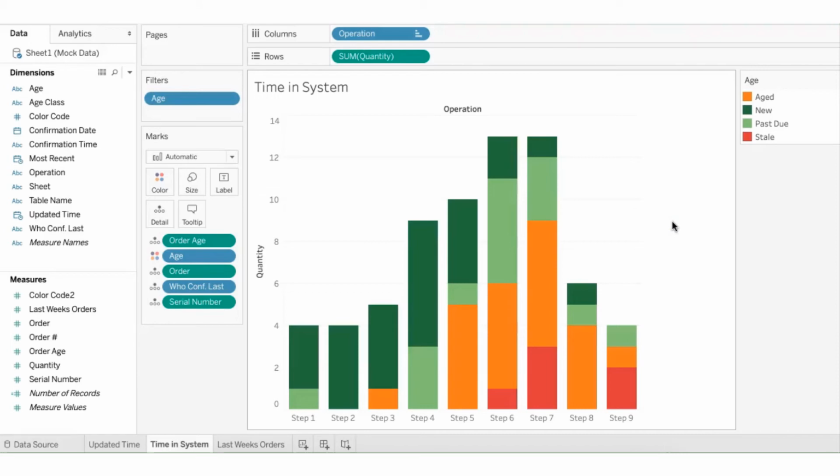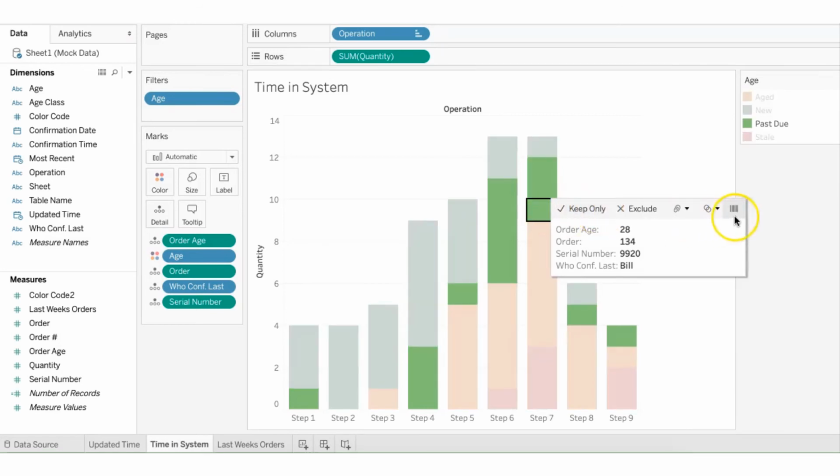As you can see, the orders are sorted on the x-axis by the step they are currently in. From there, they are sorted by color by their age. It is possible to hover over these orders and see information regarding that specific part. The information included is the order age, the order number, the serial number for the part, and who confirmed the part last. There's more information accessible in the Full Data tab.